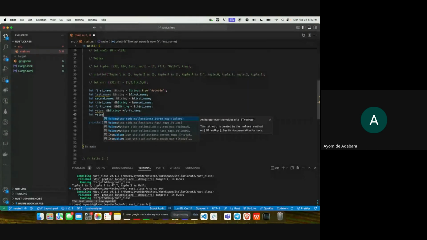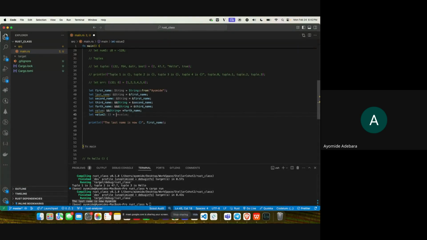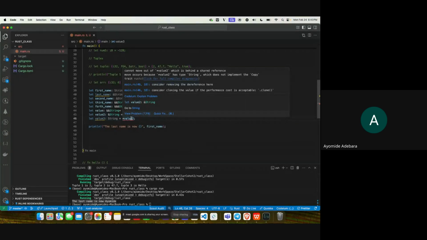Let value 2 equal this value. What happens? Notice that it has reduced again. Now, what happens when you do this? Notice that it has reduced to just 1 reference, as you can see. Now, let value 3 equal this. We have a problem. Why? This is because you cannot dereference the main copy.